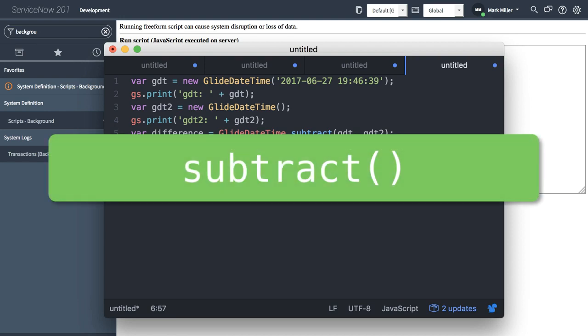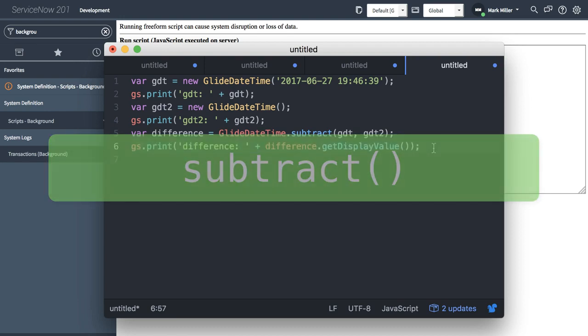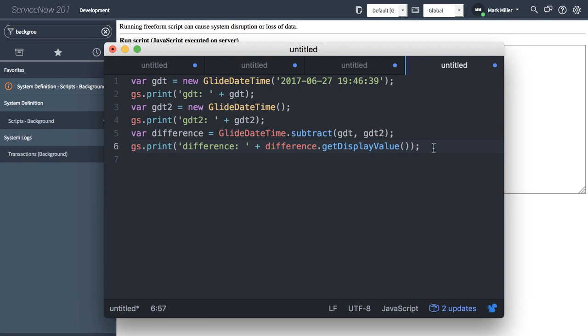All right, now let's take a look at the subtract method. So for this, we'll go ahead and pass in a string value to our first glide date time that we know is in the past. We'll go ahead and print that to the screen. And then we'll create a new glide date time object, GDT2, with the current time, and we'll go ahead and print that. And then finally, we'll create a new variable difference and assign it the value returned to us from GlideDateTime.subtract GDT GDT2. Finally, we'll go ahead and print this to the screen.